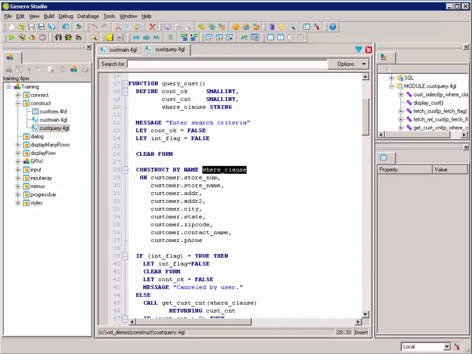It's going to take those values that the user has put in as their search criteria and build the expression that is correct for the select statement. So we're going to be able to use the information in this variable to build the select statement that goes and retrieves the right data for the user.